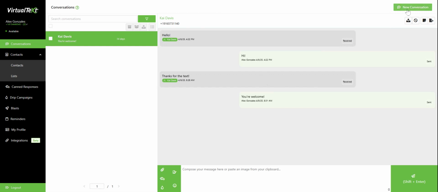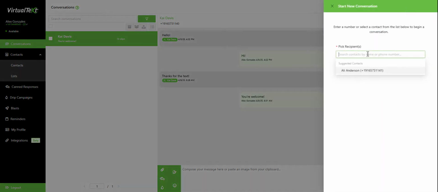If you wanted to start a new conversation, you can do so up here and you can type in one of the names of your contacts. You can use group messaging as well if that's something that you're interested in by selecting multiple contacts.